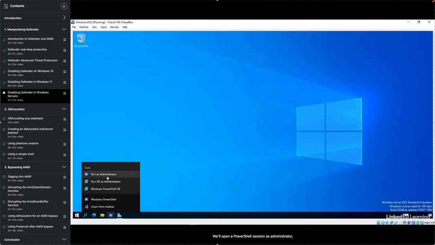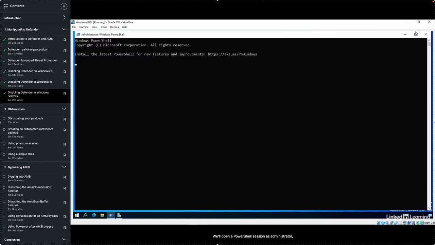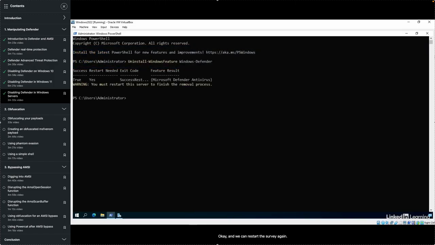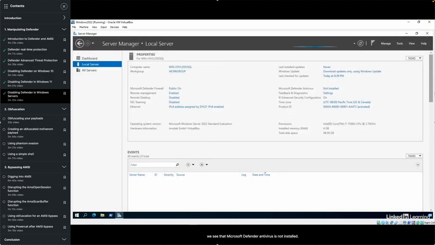We'll open a PowerShell session as administrator, and we'll type Uninstall-WindowsFeature Windows-Defender. Okay, and we can restart the server again. And now when we return, we see that Microsoft Defender Antivirus is not installed. We've been able to completely uninstall Defender from Windows Server.